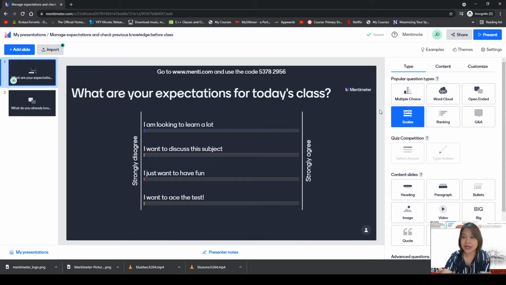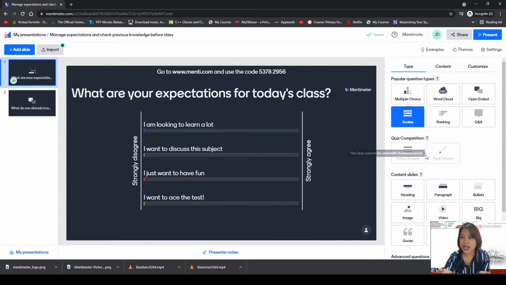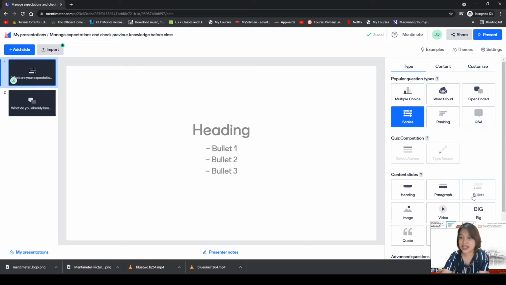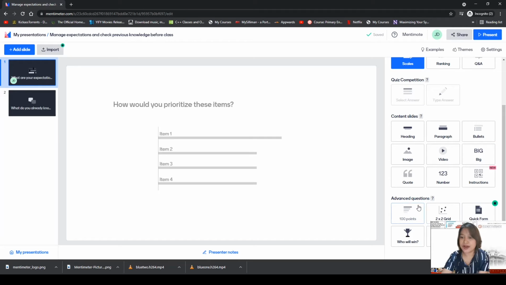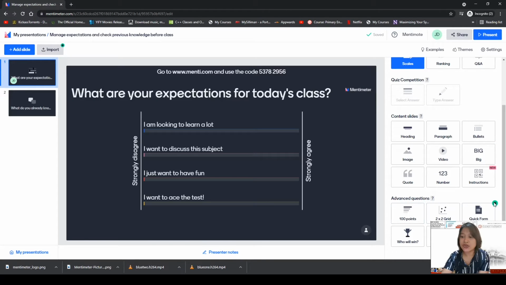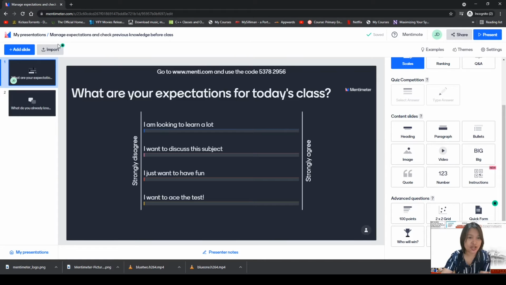For the type here, you could see the popular question types. You have the quiz competition types, and you have here the existing content slides. Then you have the advanced questions. Whenever you see an image like this, that means it is only available for paid accounts. So we could not use this with our free account with Mentimeter, just like with this option here.